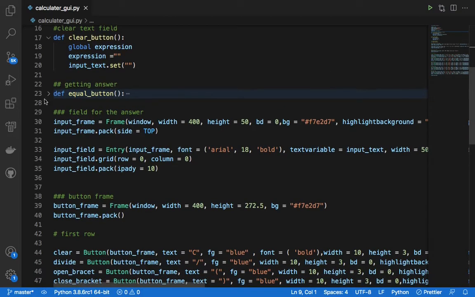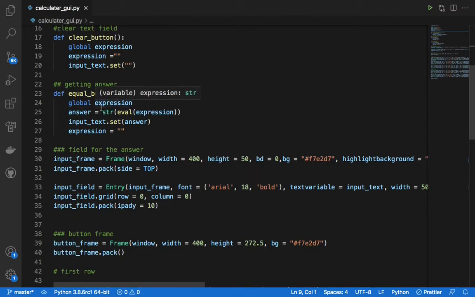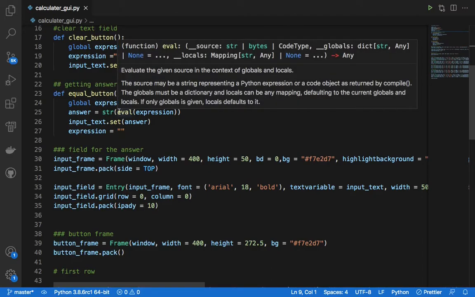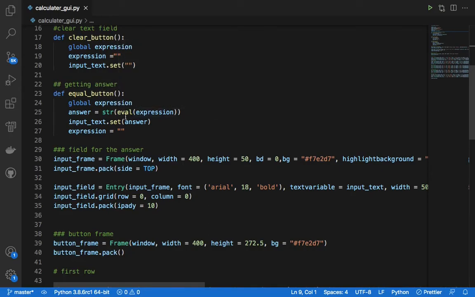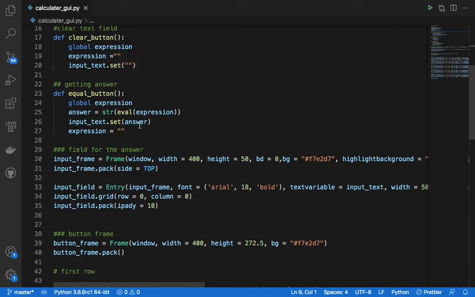Then we have equals, so this helps us to do the calculations if we click on equals. Here we are going to use the eval. Eval is a function that helps us to do the calculation. It evaluates something to what it's supposed to be. So if we have 1 plus 2 plus 3 and all that, it evaluates that expression and carries out the operation. Then we make it a string because we want our input text to have a string. After that we set the expression to an empty string.